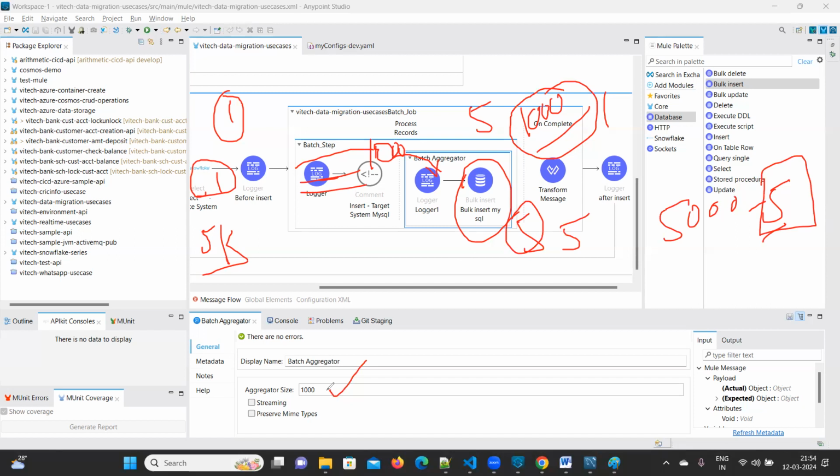If you want, you can change it. If all the 5000 records you want to insert in a single time itself, yeah, you can do that. So that is up to you, it depends on load. We are going to change this one. Okay, cool.